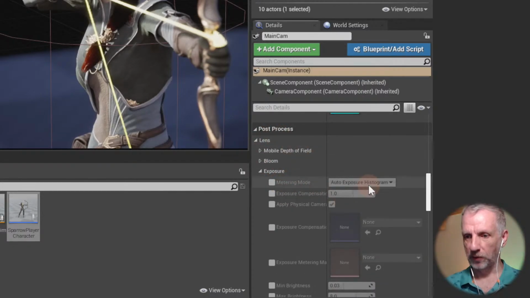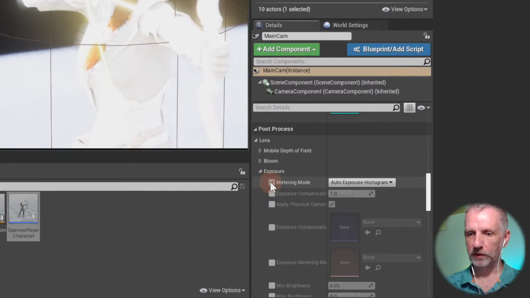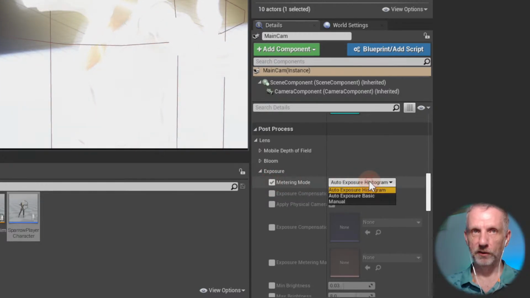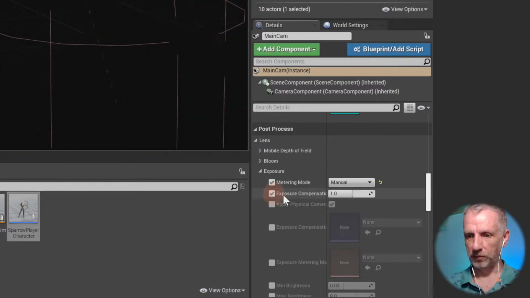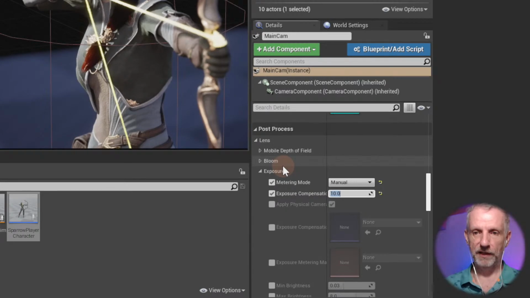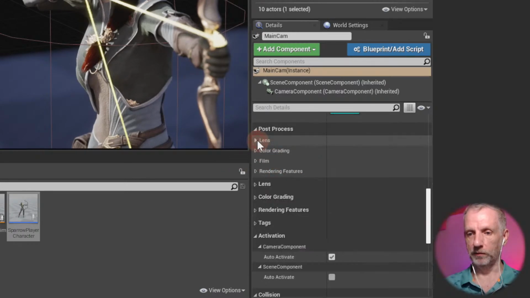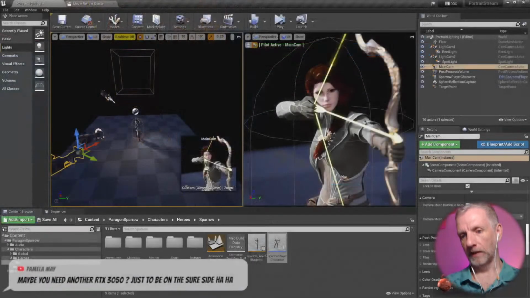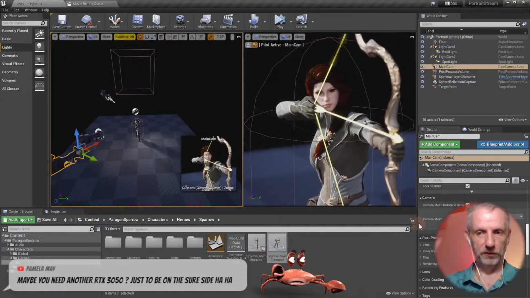Under lens, under exposure, we go and say metering mode. Same thing that we did before, so it's kind of blowing out now a bit. We're going to put this to manual, and then the exposure compensation I will put to 10, and now it's the same value as my post-process volume had. Something to keep in mind, that we need to do that.